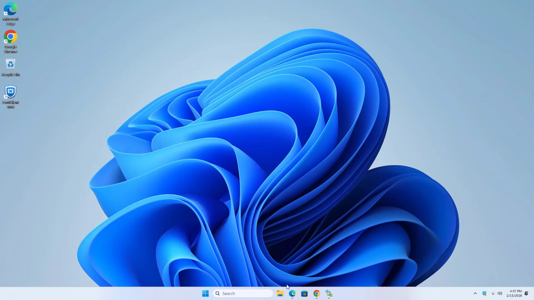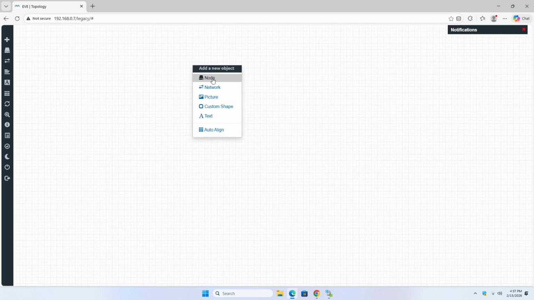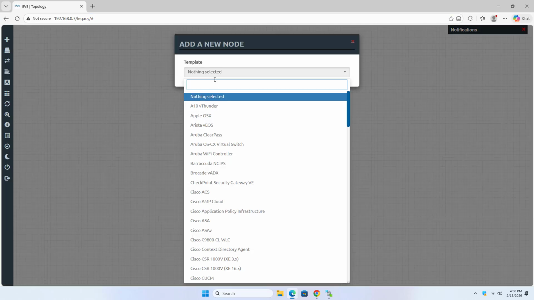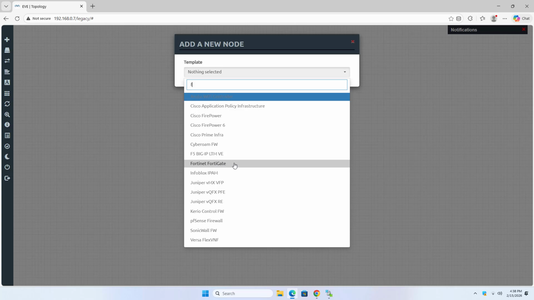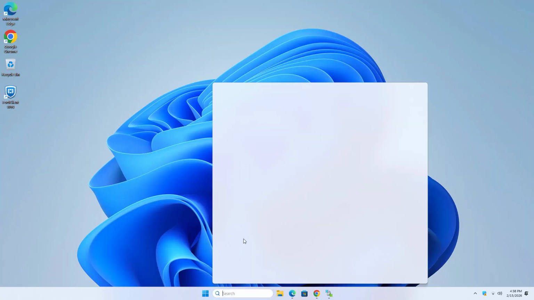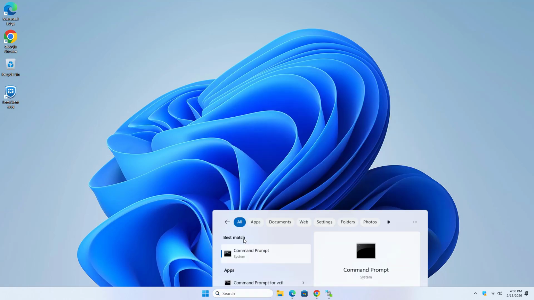Return to the EVE-NG system. Node. Fortinet. You can now add a FortiGate virtual machine. But you need one more step.